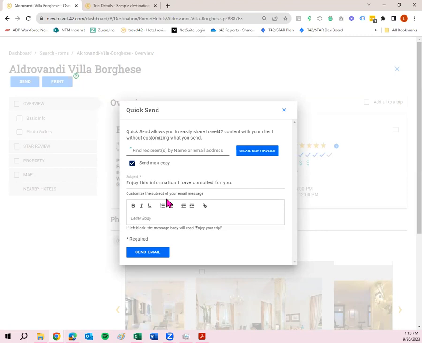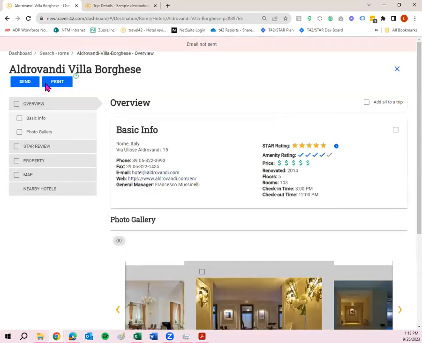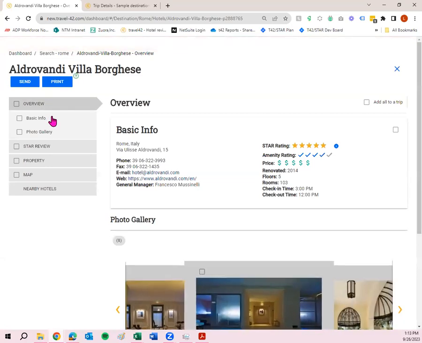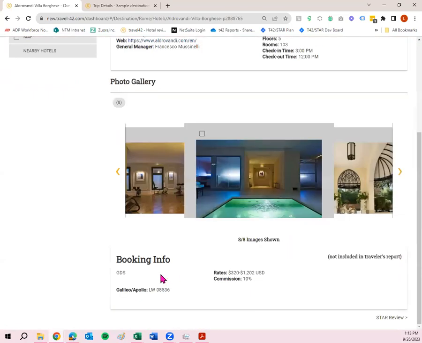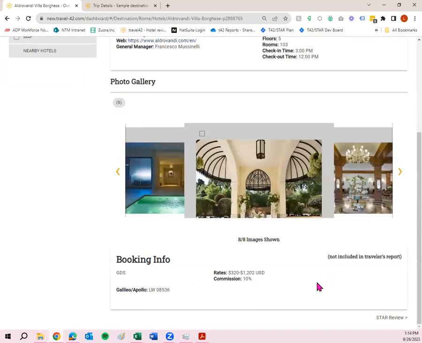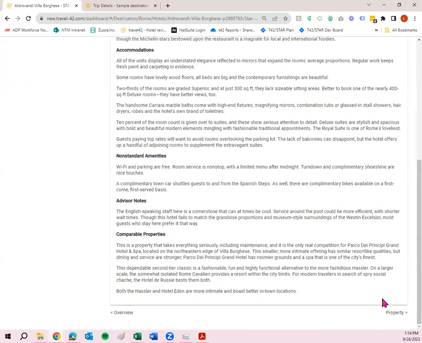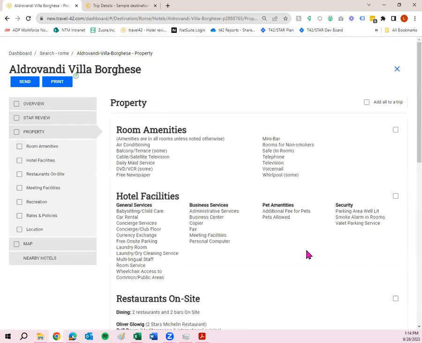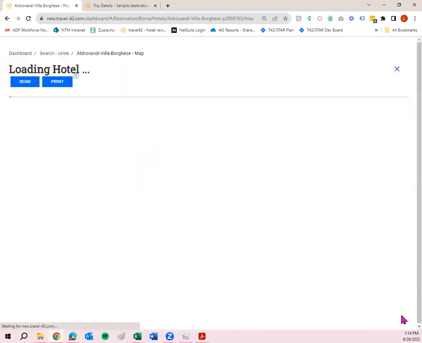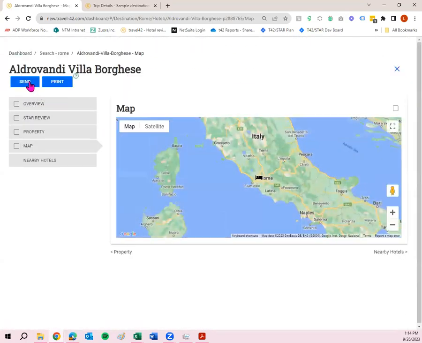So if I click send or print up here at the top where this hotel is, it's going to send or print the basic info, the photo gallery. It never sends the booking info. This is never included in any of your travelers' information, so you don't have to worry about them seeing that. The star review and the property and the map. So if I utilize this send or this print button, that is all the information it's going to send.